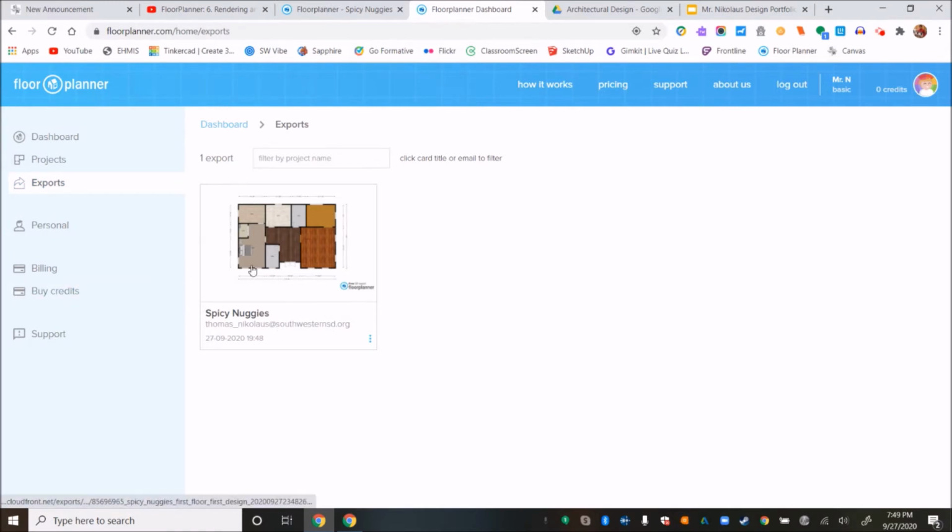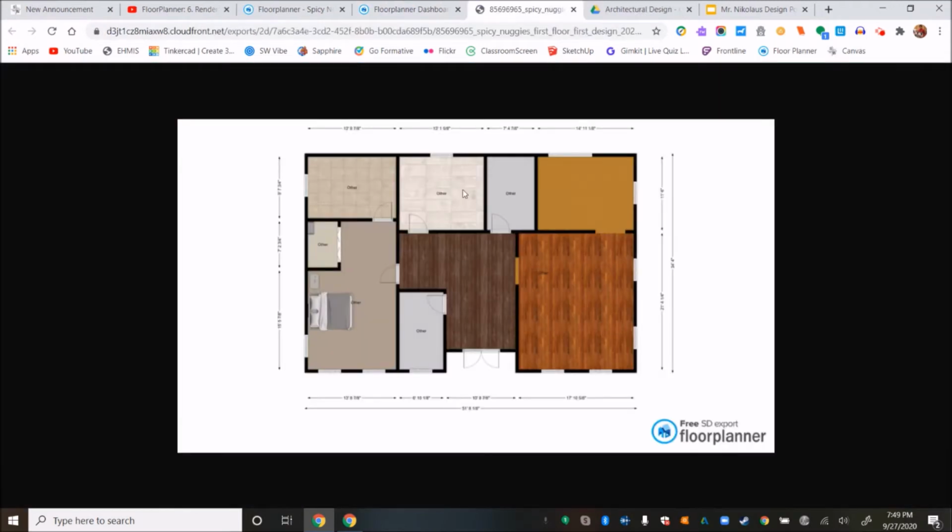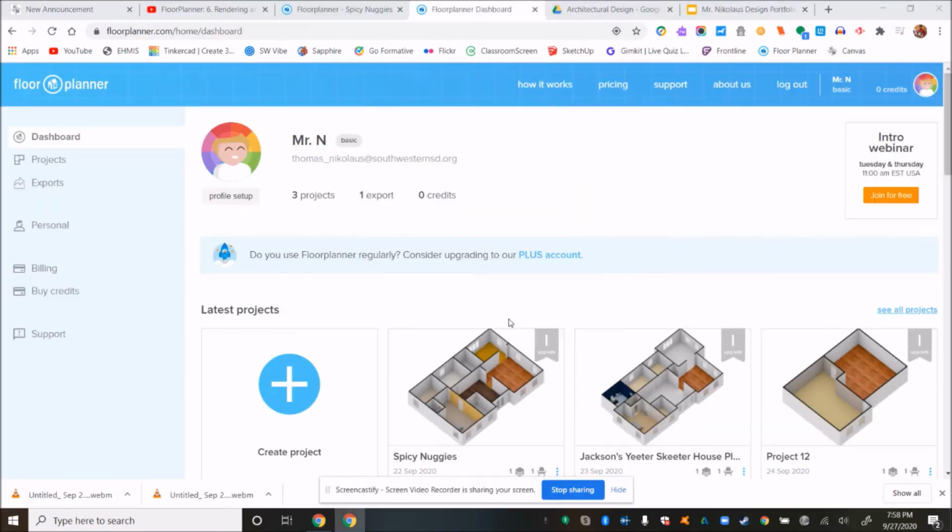Now, for your project, you need a minimum of 2 exports. First, you gotta have this top view that we see here of the 2D version. That way I can see how you spaced out all of your rooms, everything from a top view, and how everything's placed appropriately, okay?